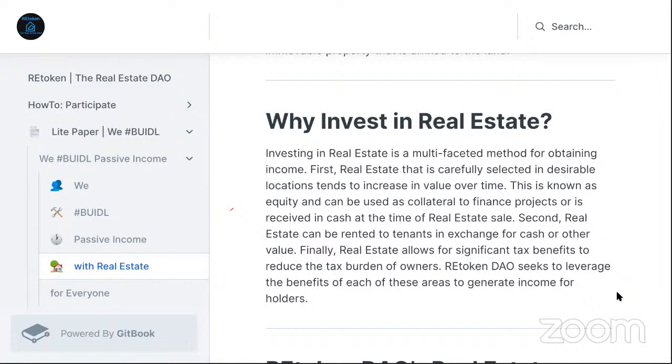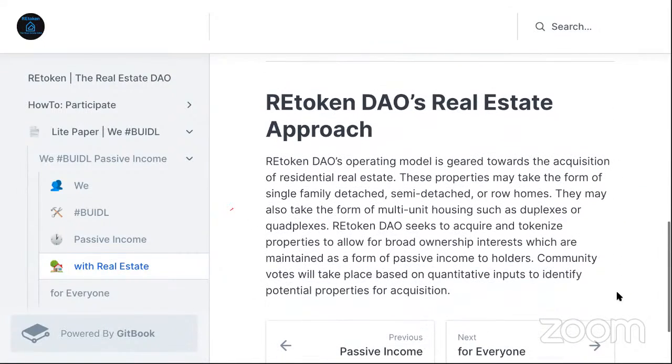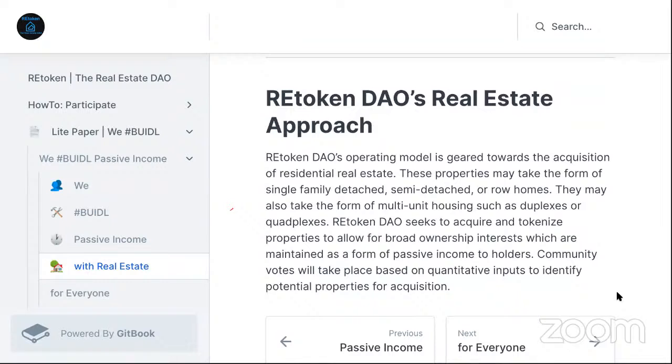And then finally, the approach for REtoken, looking at residential real estate, and starting to describe some of the types of it: detached, semi-detached, row homes, multi-unit housing, and how there's going to be broad ownership interests for token holders, using that as a vehicle to invest in real estate. So I tried to keep it high level. It is written in a formal style, so feel free to critique that as far as making it more relaxed. But I just wanted to provide a general high-level overview of real estate.